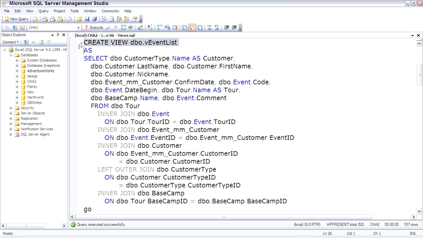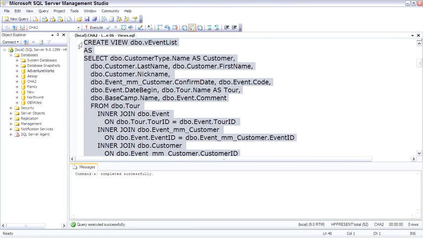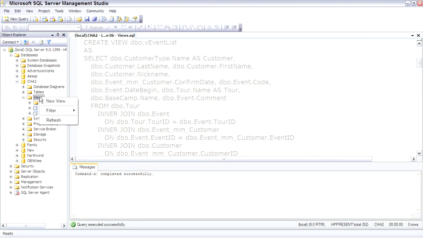So here's the command create view, and the name of the view as, and then all of the select statement. If this is part of a larger batch, we need some kind of go here so that it ends that batch. Now it's created. If we go over to the Object Explorer, open up the CHA2 database, look at the views, do a refresh. Here's the view we just created, vEventList.